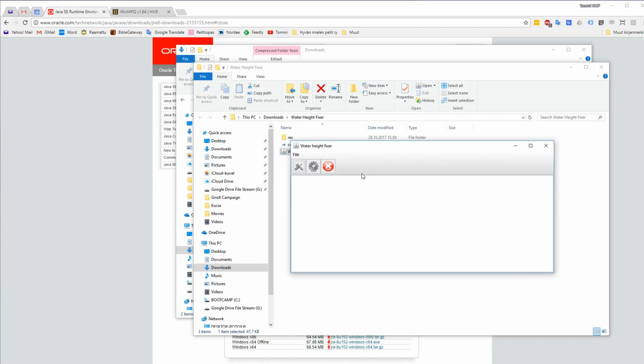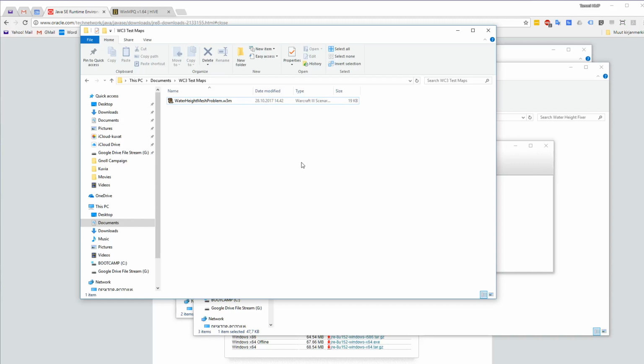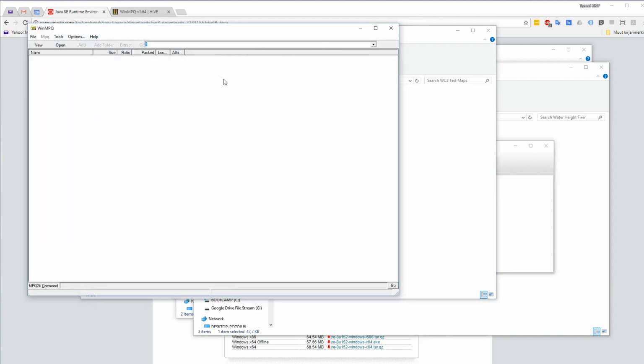Okay, but we cannot use this water height fixer right away. We need to use WinMPQ first. And here in my WarCraft III test maps directory, I have the WarCraft III map. This is the map which I generated with the problem which I showed earlier. The next thing is to open WinMPQ.